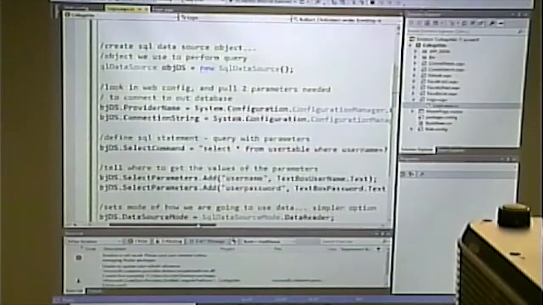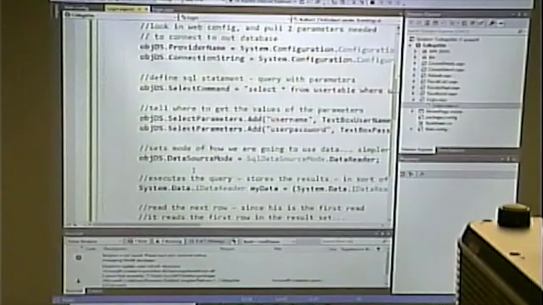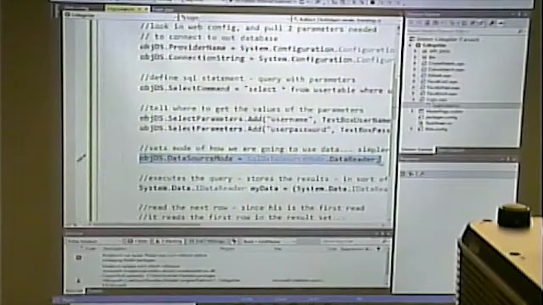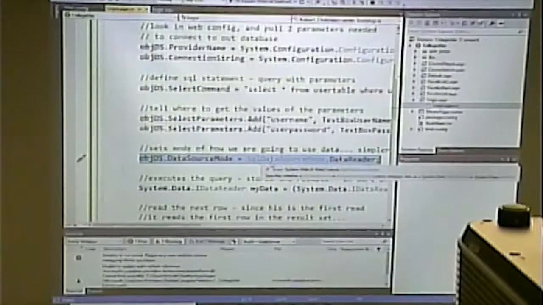Because now we actually want to do the query. We want to execute the query. And so our next couple of statements are going to get us ready to execute the query, and then they're going to execute the query. And then the next statement after that is going to look at the results. All right. So this specifies what we're going to do with the data. There's a mode for this data source. And that simply means how we're going to deal with the data. We have two options, if I'm not mistaken. Let's Google it.